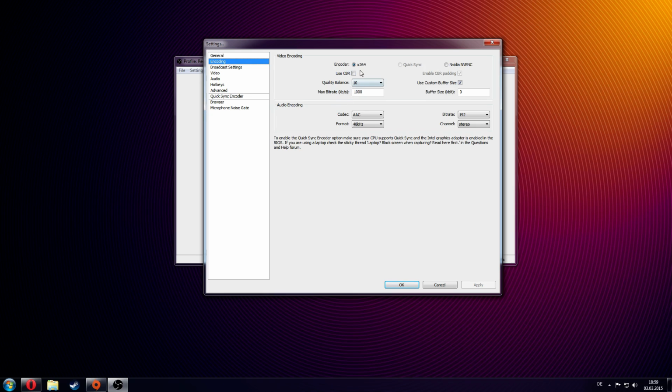Okay, encoding. Encoder, set it to x264. UCBR disabled. Quality balance 10. And max bitrate doesn't matter. Use custom buffer size, turn it on and set the buffer size to 0. For the audio encoding, I always recommend AAC and bitrate 192 for YouTube. Format, well, that kind of depends on your sound card. Leave it that way. It should be just fine.